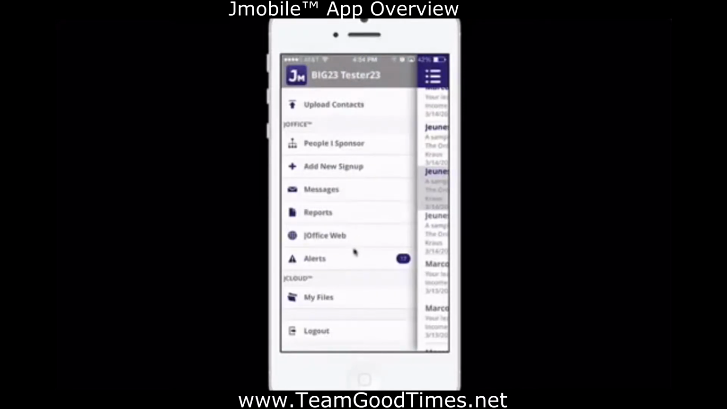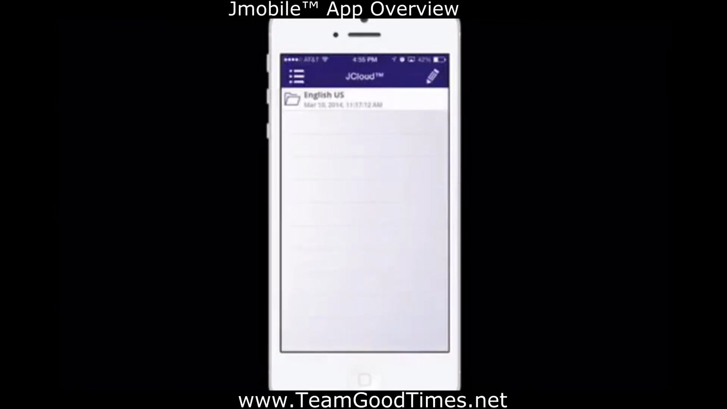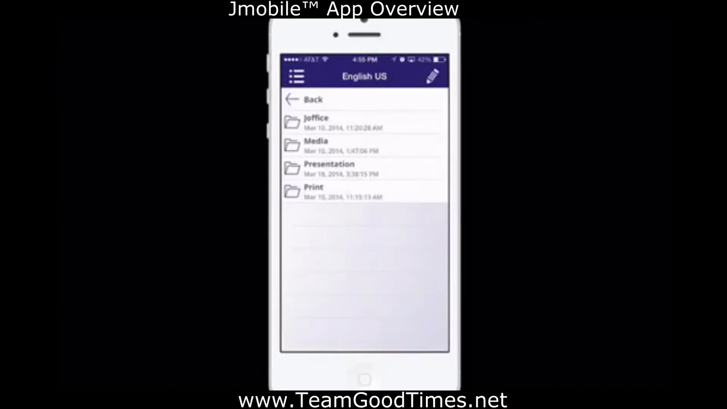And then finally, if I come down to the bottom on the JCloud, these are my files. What's interesting about this is it houses a lot of the files that are in your members only area in your back office. Now, these are hosted in the cloud, just like you've heard of iCloud. Well, that's exactly what we've done with the JCloud. We've made it so you can run your business on the go.